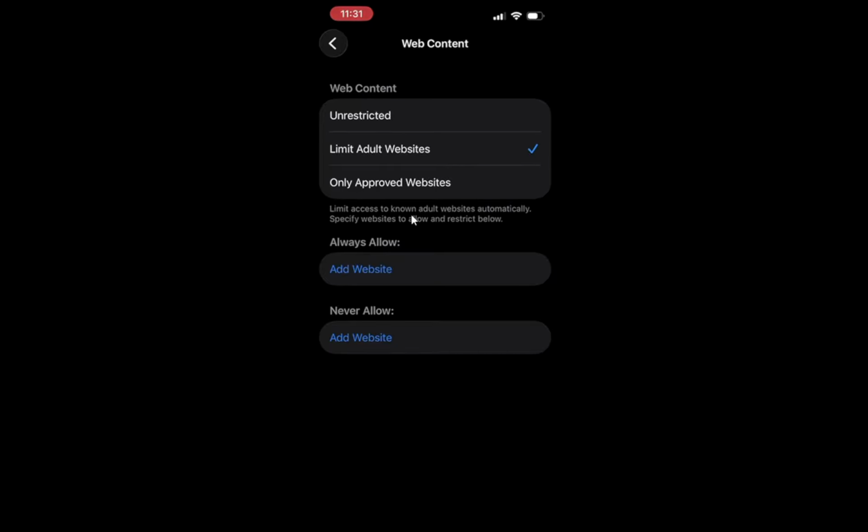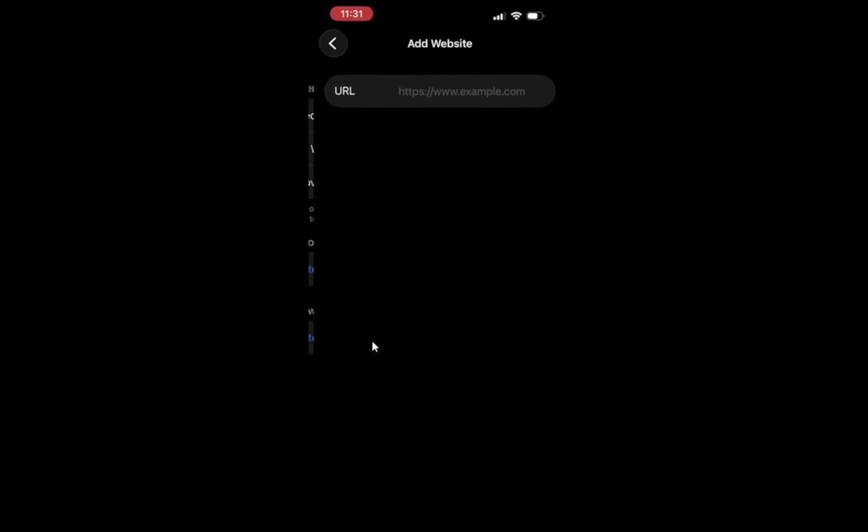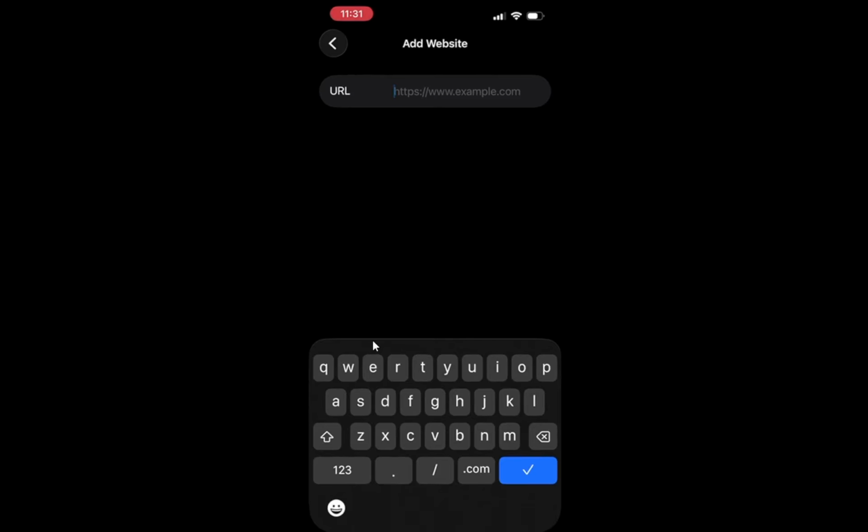Next, under Never Allow, tap Add Website. This is where you will enter the specific URL you want to block. By selecting this option, you are indicating that there are certain websites that should not be accessed at all. It is crucial to use this feature effectively to ensure unwanted content is filtered out. This action allows you to take control and customize your browsing experience according to your needs.